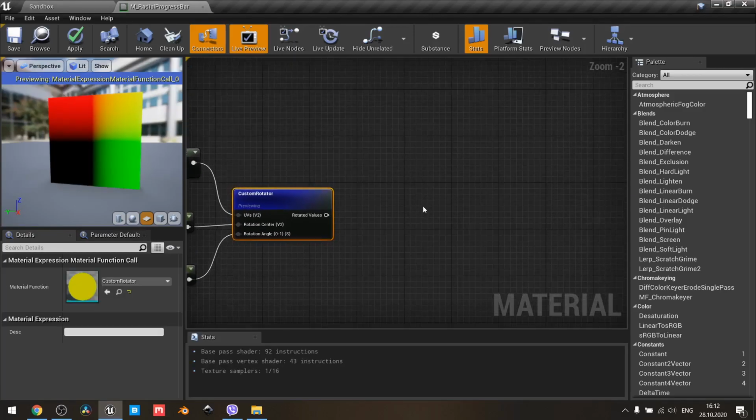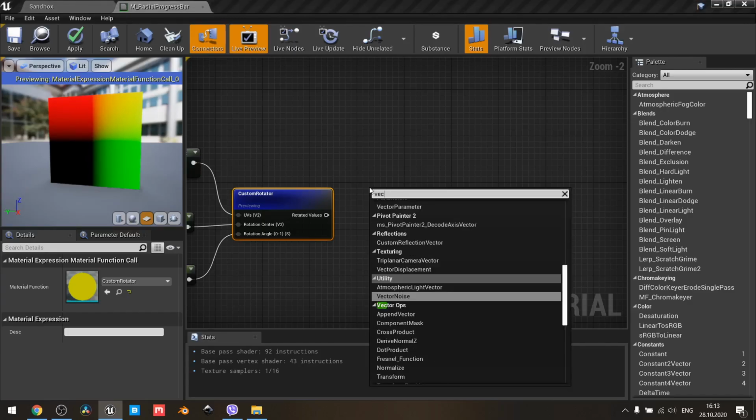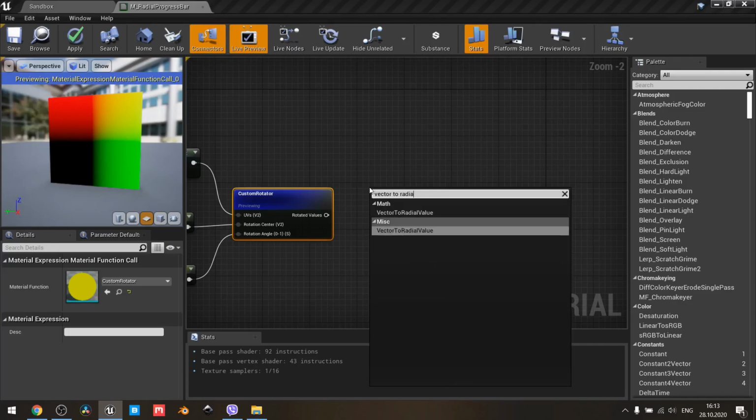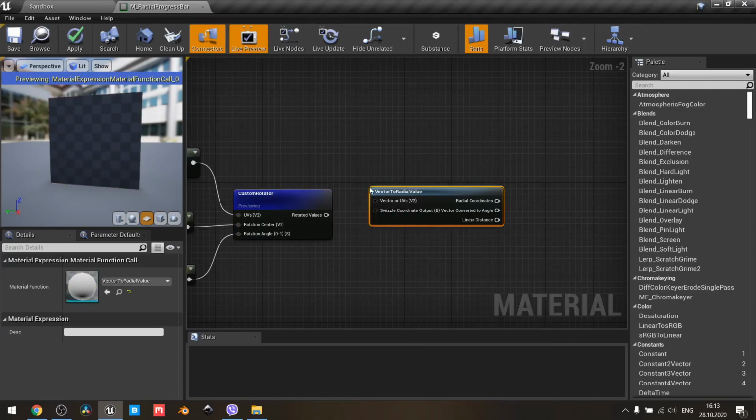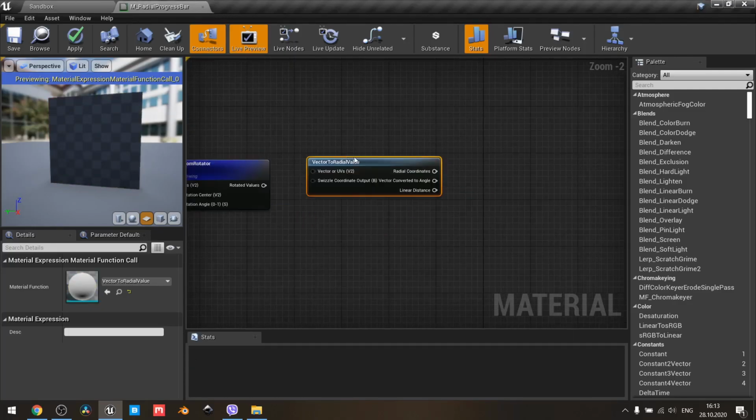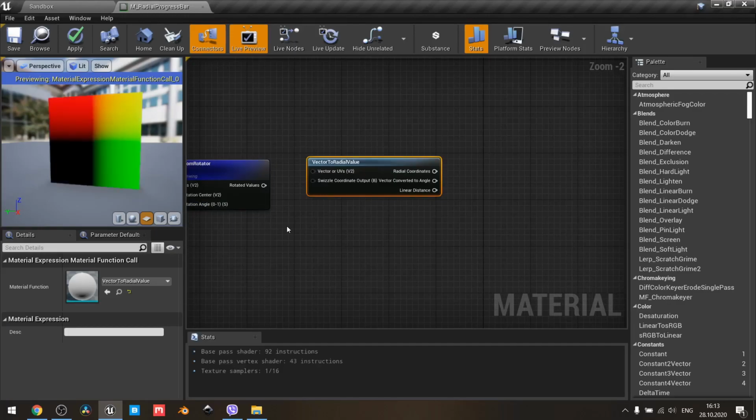Now, let's search for a node that is very useful in our case, which is called vector to radial value. This node, or actually material function, gets our UV or vector input and outputs the value converted to an angle.